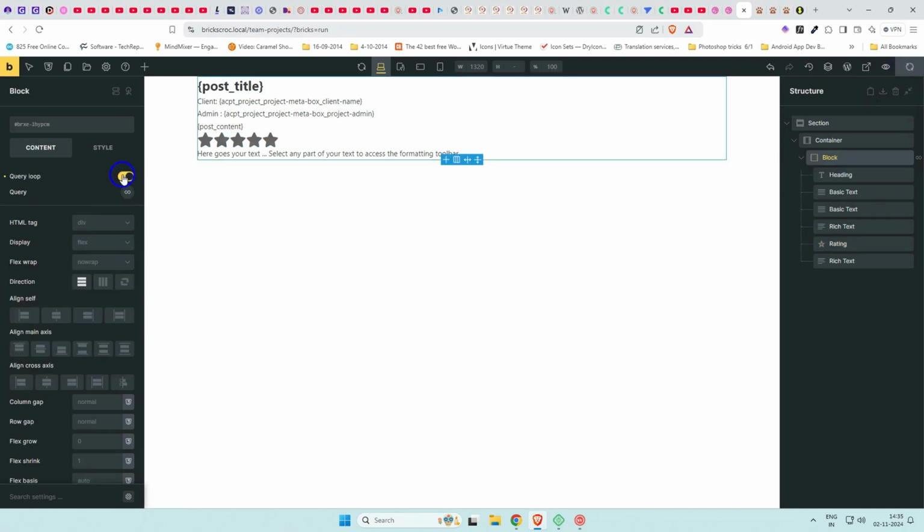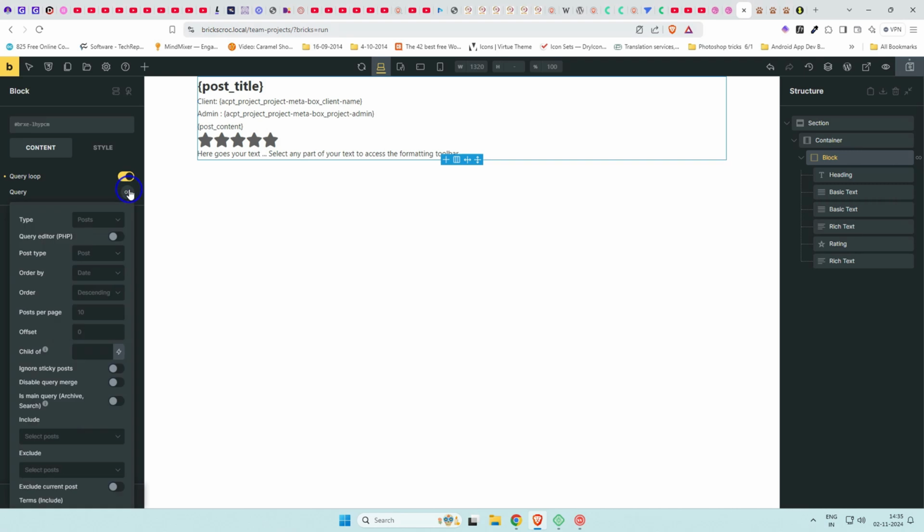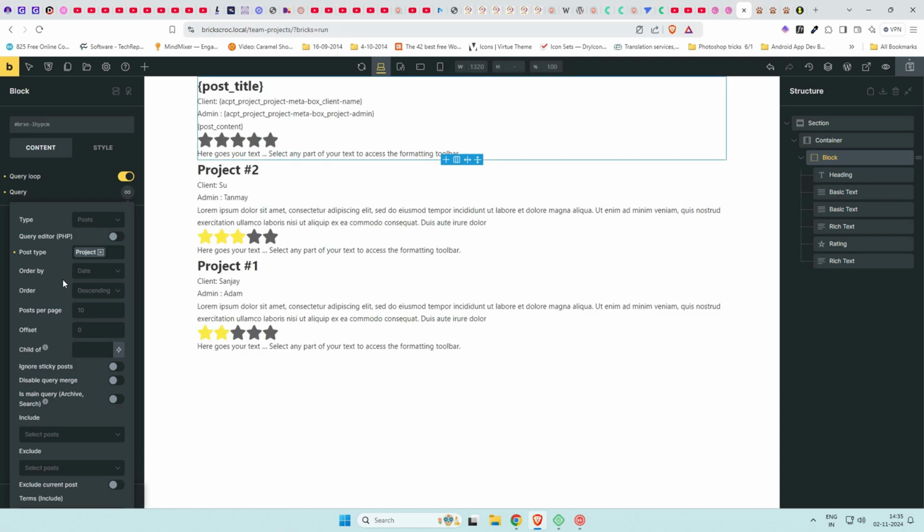Now to see the magic, on the block element, switch on query loop and click on the infinity symbol to open its settings. Select post type as project, order as ascending and save this page. You see the screen is populated with project data.